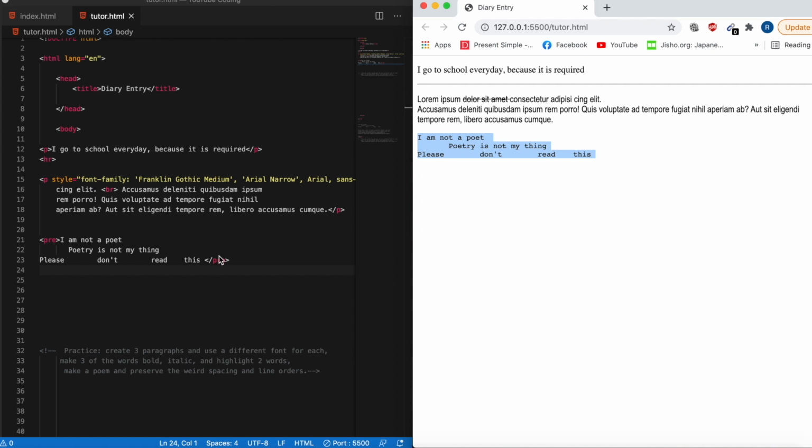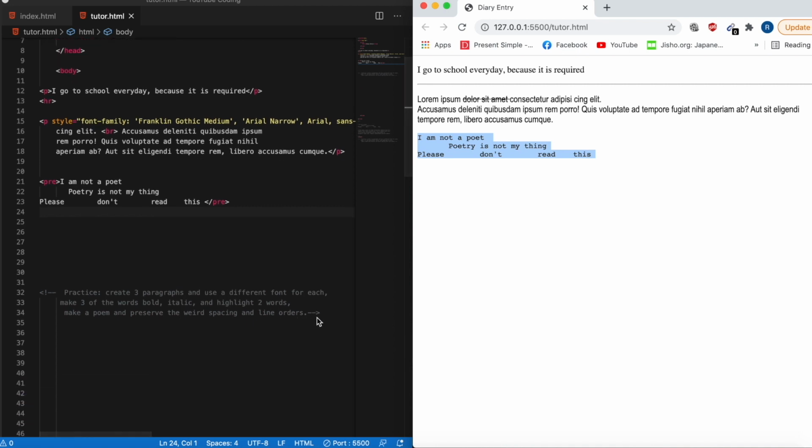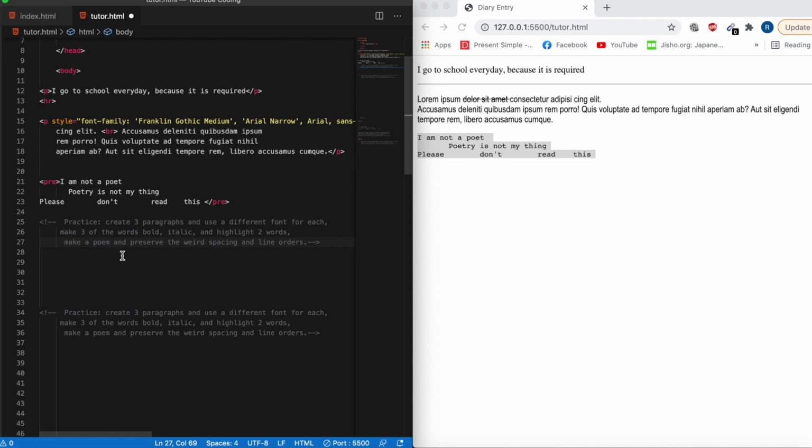And now we should do some practice questions. So for the practice questions, create 3 paragraphs and use a different font for each paragraph. Make 3 of the words bold and italic and highlight 2 of the words. And also make a poem and preserve the weird spacing and line orders. Definitely comment below how you found these exercises, and we can help each other out if it was difficult.